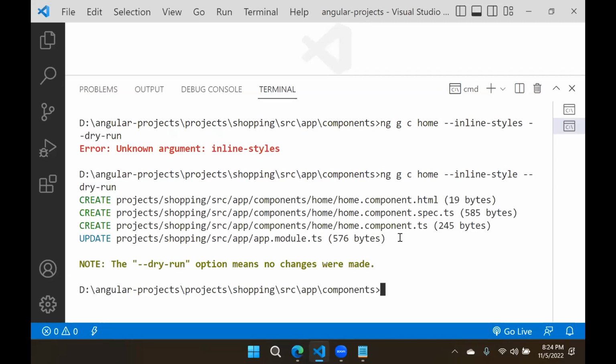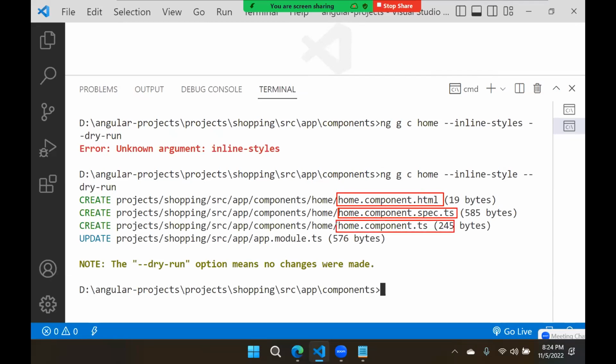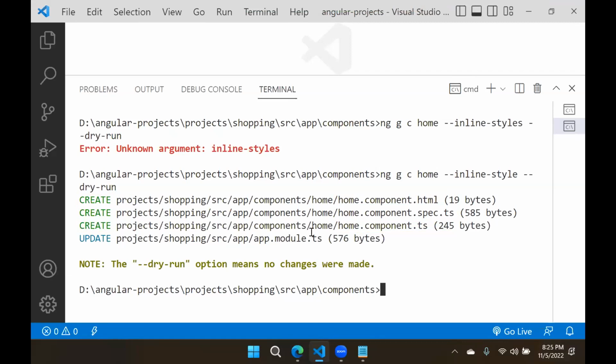And you can see in this only 3 files are generated this time. You can see only the HTML file, the spec file, spec is the test file, and another one, the TS file, is generated. CSS is not there. That means how many files is it creating? Only 3. So that means we don't want a separate style sheet. Our plan is to create inline style.